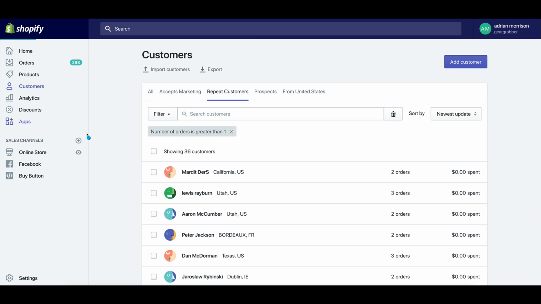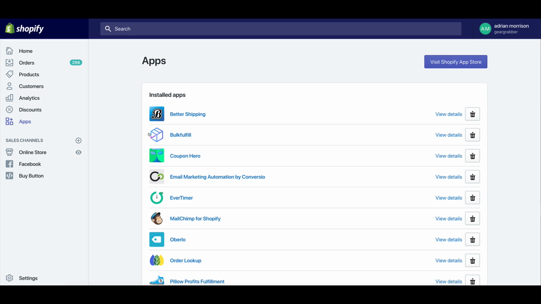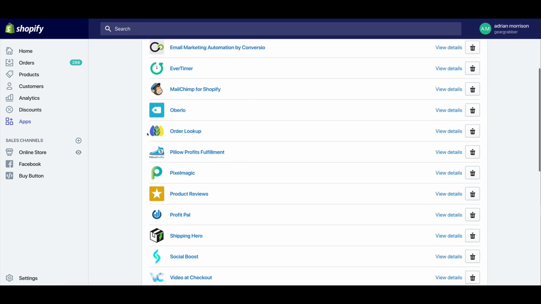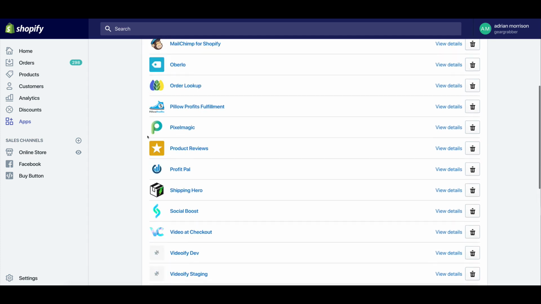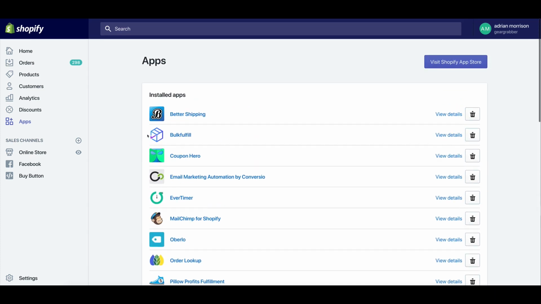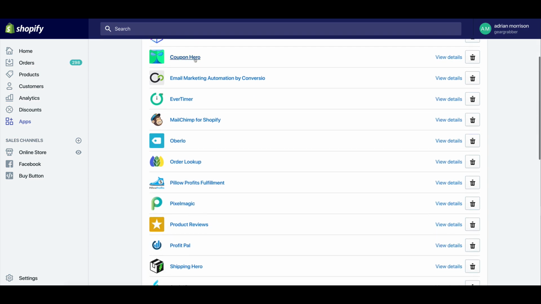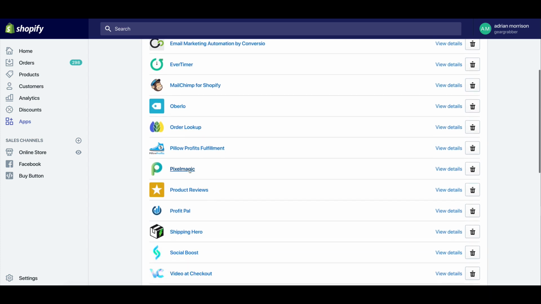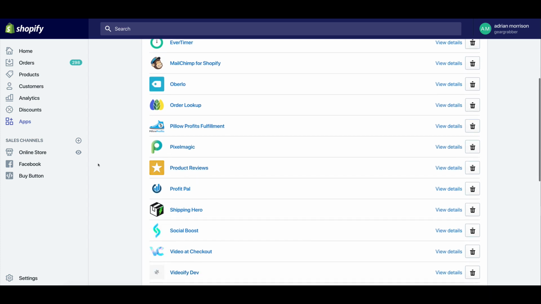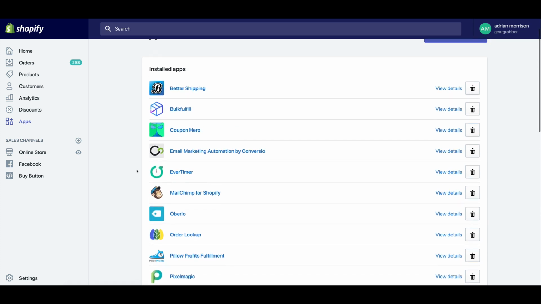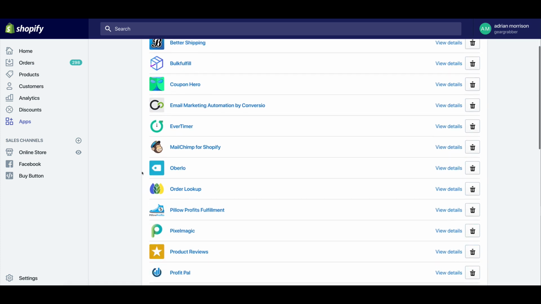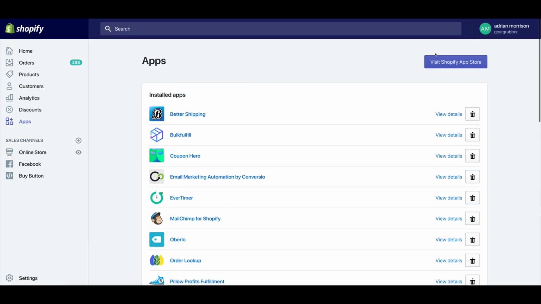Oh, then you've got apps. All right, so apps, we have a whole module on this as well, but these are little plugins. Some are free, some cost money, like $10, $12, whatever, that you can plug into Shopify and supercharge your Shopify store. So we have apps like Coupon Hero and Order Lookup and Pixel Magic, and you'll see trainings on all of these later. A lot of them are free. Some apps can cost money, usually monthly, like $10 or so a month. And of course, you can visit the Shopify App Store up here, and it'll take you to this whole store full of free plugins, which is really cool. And some of them are paid.